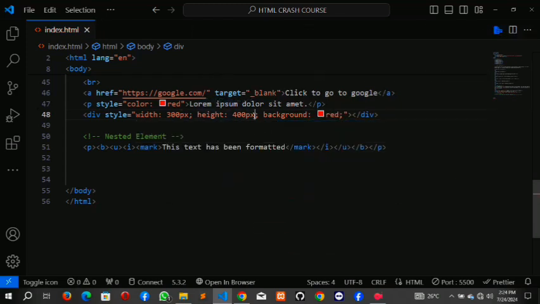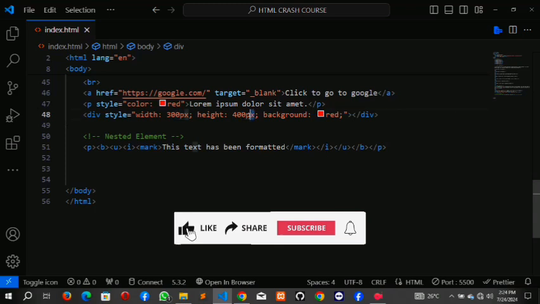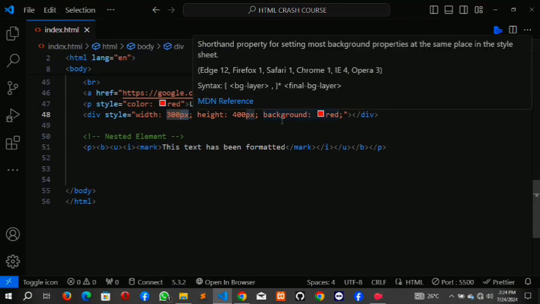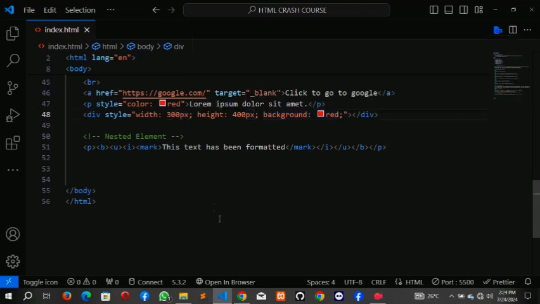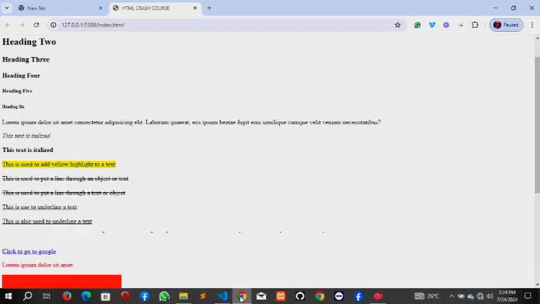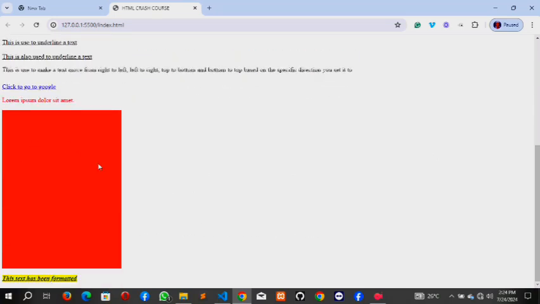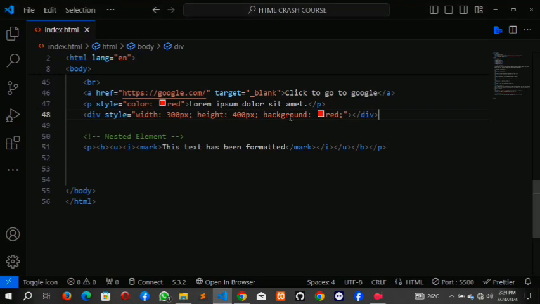So this pixel is a way of measuring size or quantity in programming. Basically we have pixel, we have em, we have rem, we have percentage, we have different measuring tools for it. Okay, so I'm basically using pixel here. So if we come here to load this, we have a box with a width and height of 300 and 400 pixels. Okay, so what I'm going to do is add title.